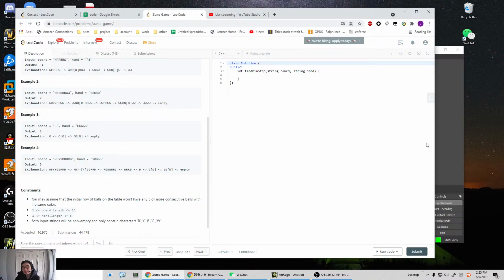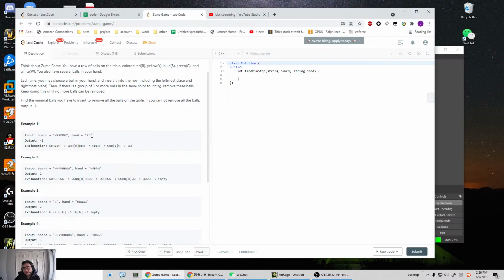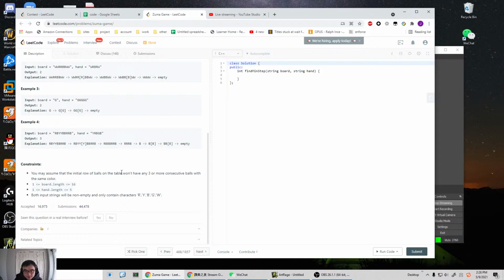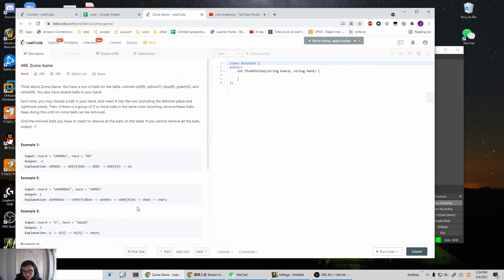The good news is that we only have at most 16 balls in the board and 5 in the hand. So the size of this problem is really small. That's perfect. That's usually a sign of backtracking, right? Because we are satisfied with a complexity of 2 to the power of n.